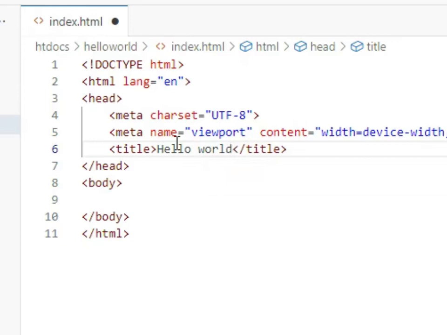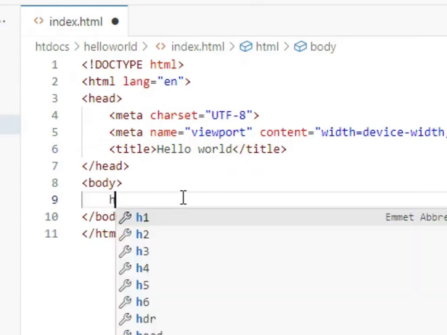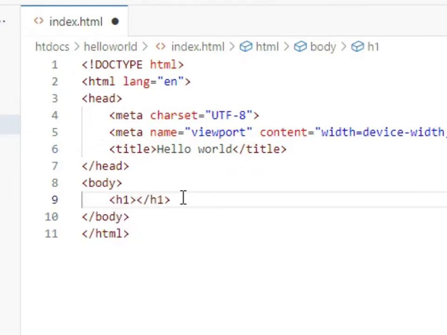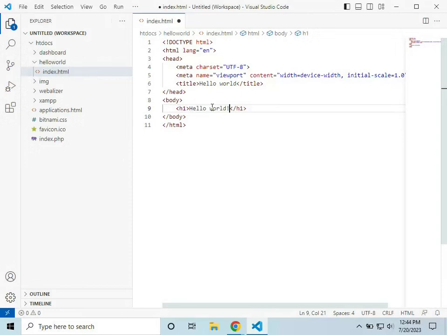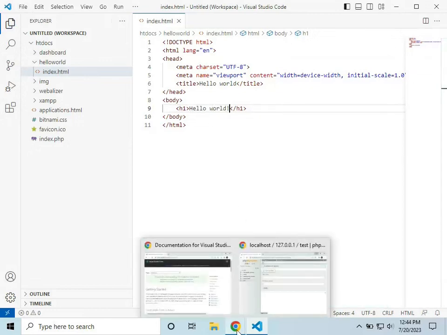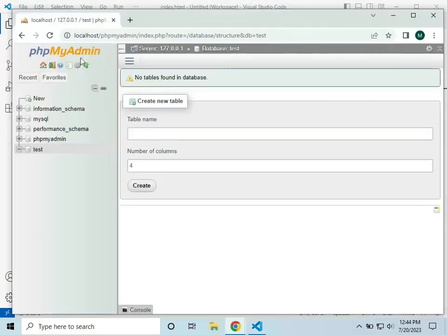Then in the body, I'll be printing just a simple h1 tag, hello world, like this. Then you press Ctrl S to save. Once you've saved, you head back to your browser and let us see that file we've created.